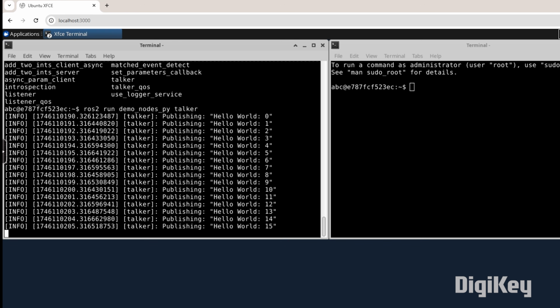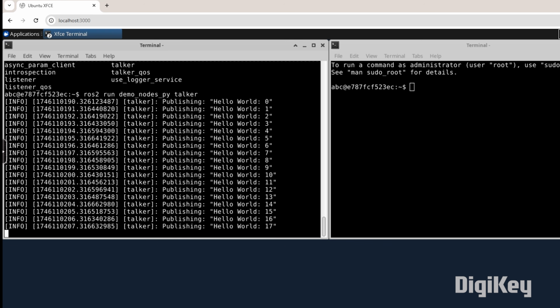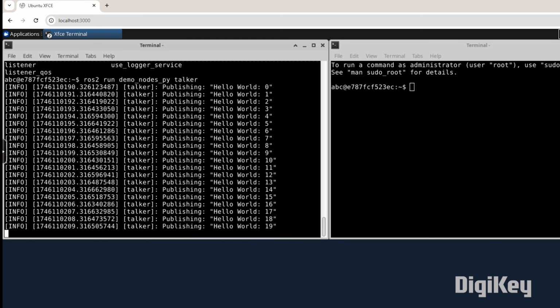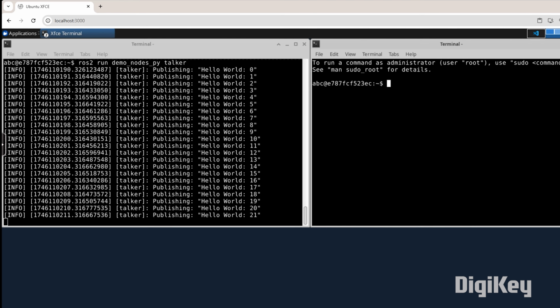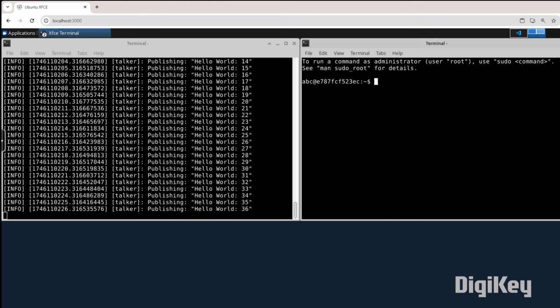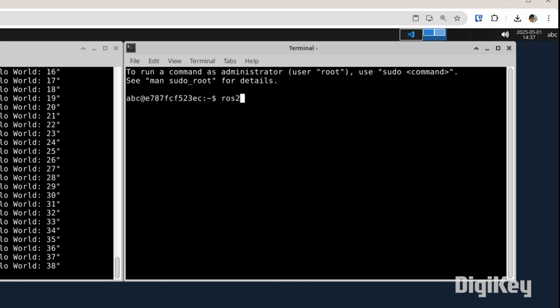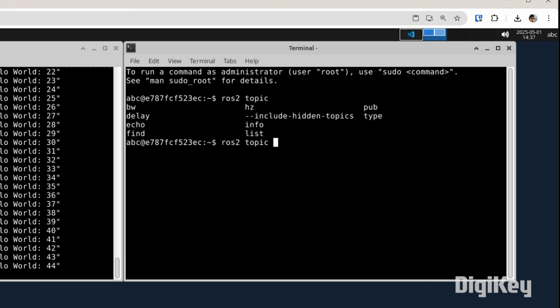It's also publishing it to the chatter topic, which we can't see here. So how do we find that? While that's running in another terminal, we can call ROS2 topic. So that's the topic subtool. Feel free to press tab a couple of times to see the available things we can do with topic.